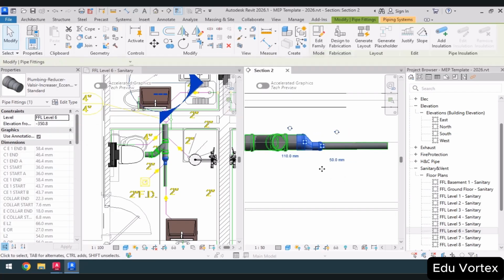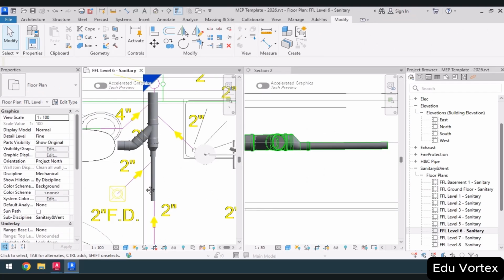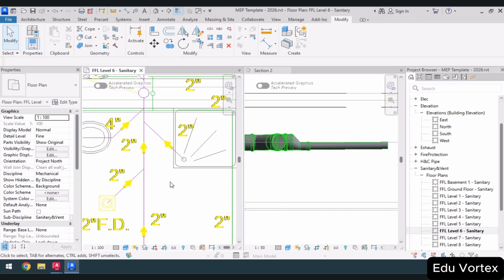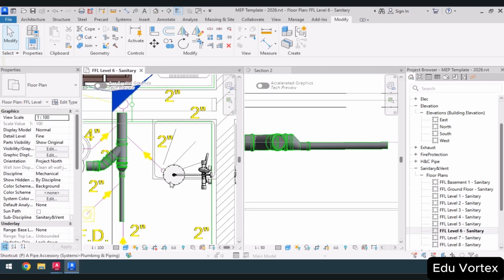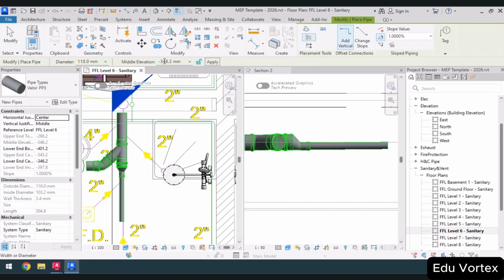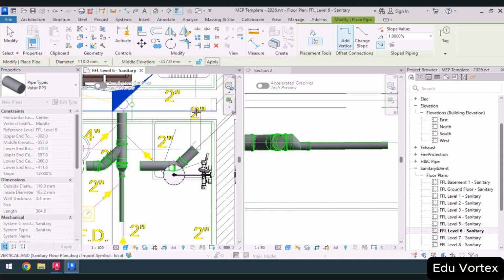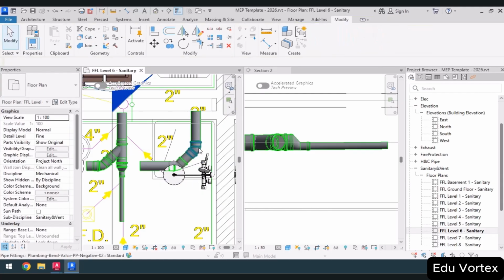I can also move this fitting back a bit. If I draw this pipe again, I will place it here to show you. I will use the pipe command PI with a size of 110 millimeters at the height of minus 350 millimeters, sloping downwards. I will draw this piece next to it just to show you. I will click on the positive side of this fitting to make it a T-fitting.